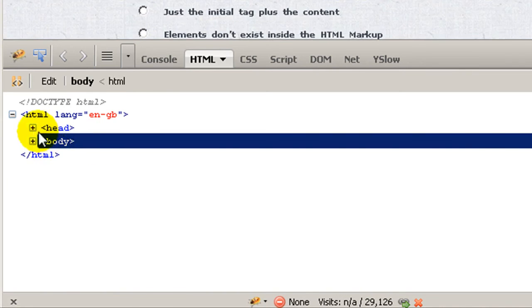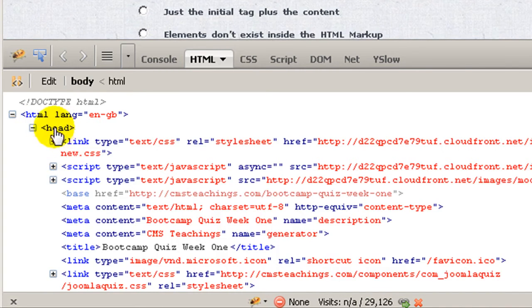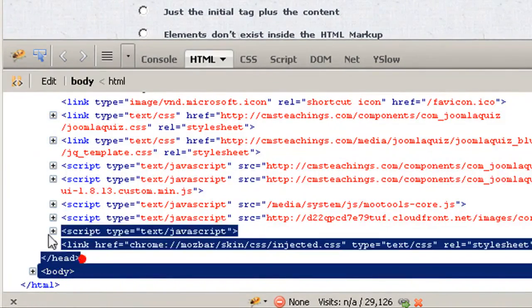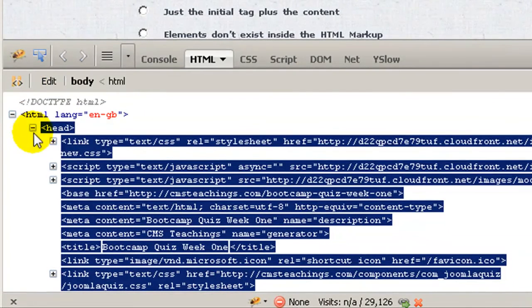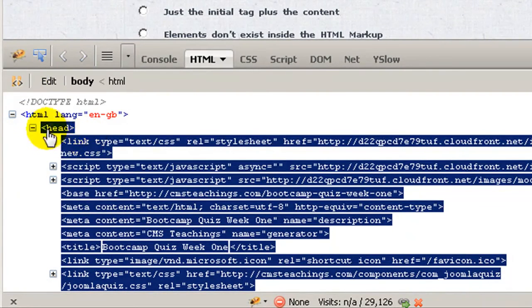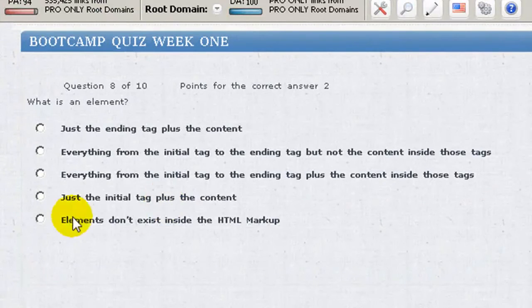In this case, if we go in here, you are going to have the initial head tag and all the way down the final head tag. So all together plus whatever you have inside those tags, including elements, tags, IDs, and any other information, will be the whole element. In this case, it will be the head element. So let's go to the answer. It will be everything from the initial tag to the ending tag plus the content inside those tags. So this will be the correct answer.